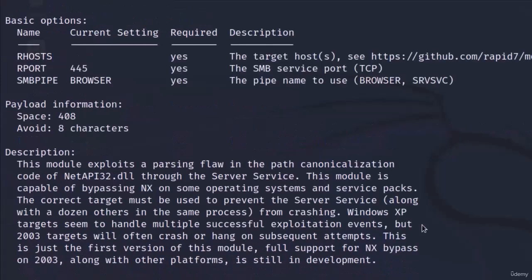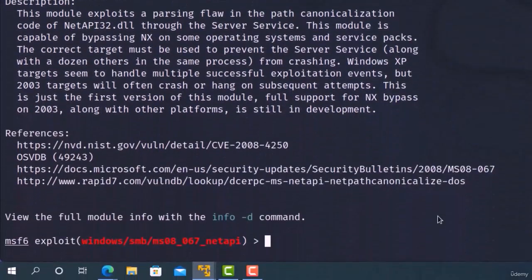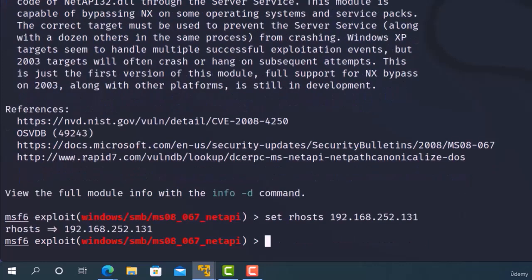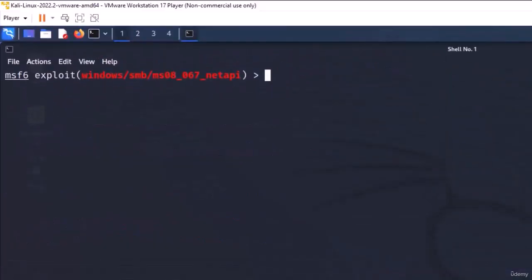And it gives a description and some references. So we know that XP is, in my case, 192.168.252.131. So we will just say set RHOSTS 192.168.252.131. You put in the address that is appropriate for you. Press enter. And I'm just going to type clear so that I don't have to be at the bottom of the screen here. And let me just show options and just see what we have.